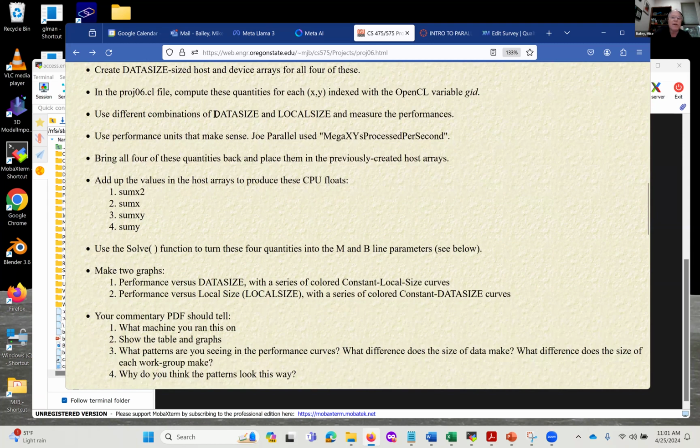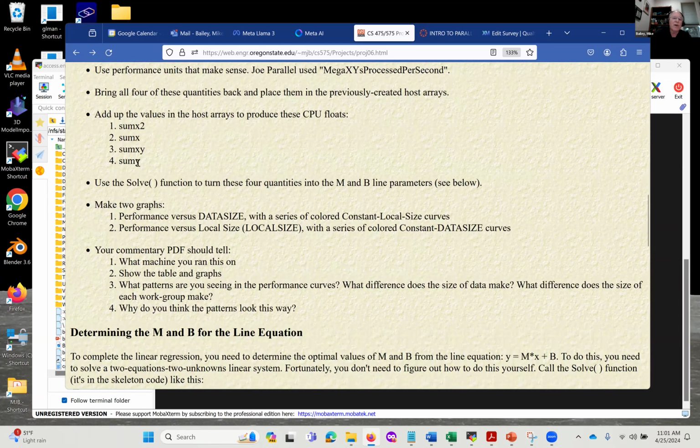We're going to vary two things. We're going to vary the data set size, and we're going to vary the local size. That's the number of threads per block. And I'll show you some possible ways of doing that. Once you get all of these back and you've summed them in the CPU, there's a function that you're given in the sample code that will solve for M and B. You're going to report the M and B you got just to convince us that you did it correctly.